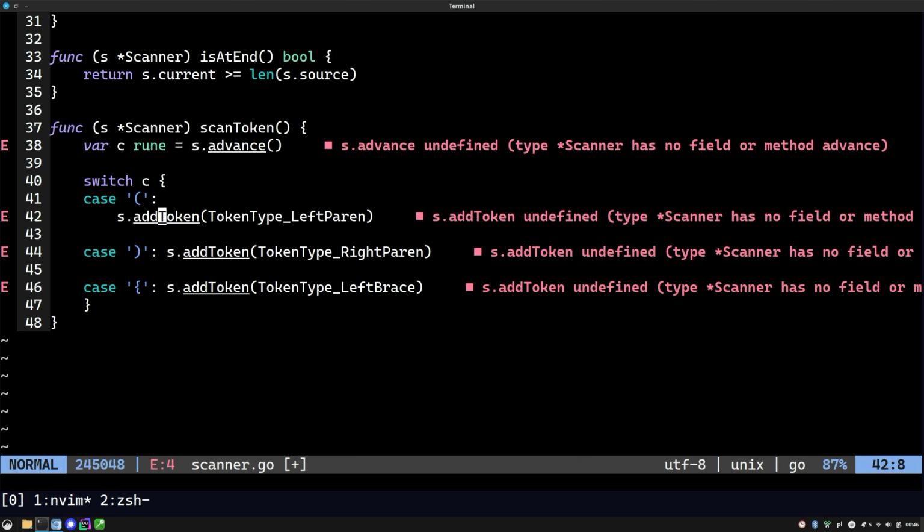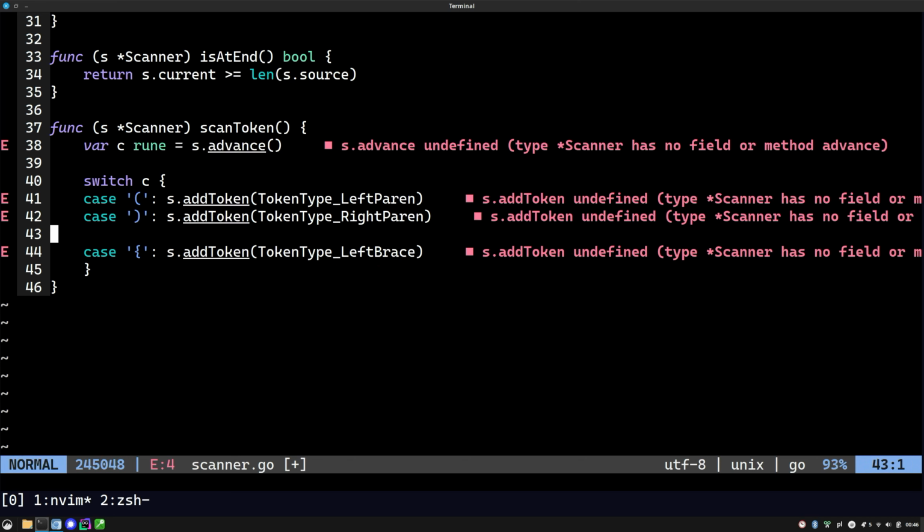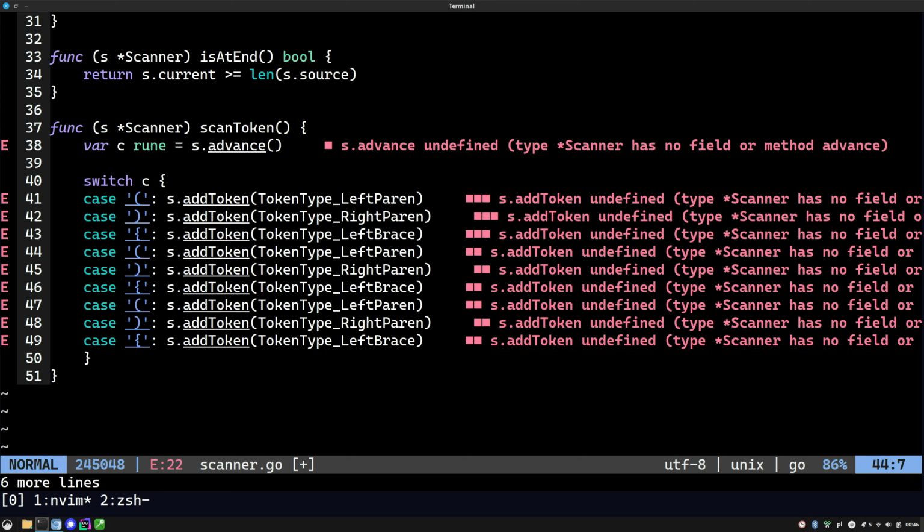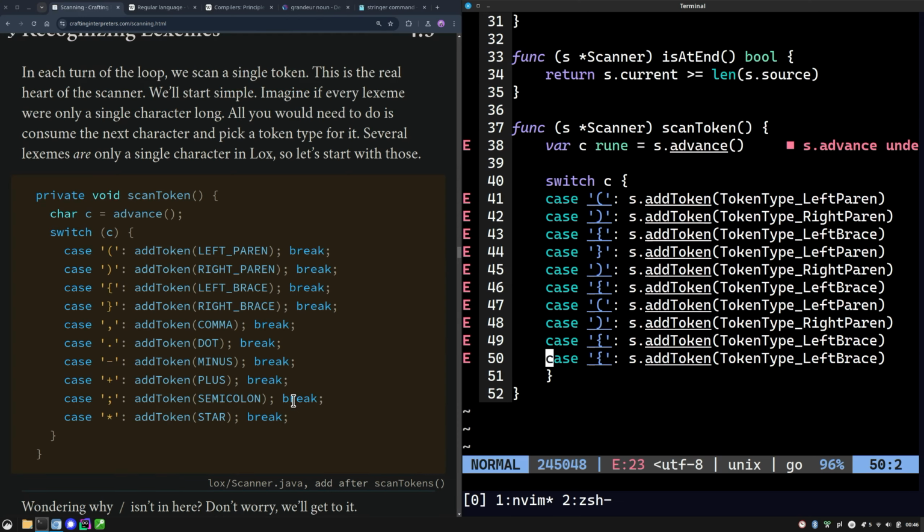Hopefully this is legal Go. And I'm going to copy this and paste it 2 more times, and I'm just going to replace those. Right now we have 9 lines, we need 10. So this is a comma, this is a dot, this is a minus, this is a plus, this is a semicolon, and this is a star or an asterisk.